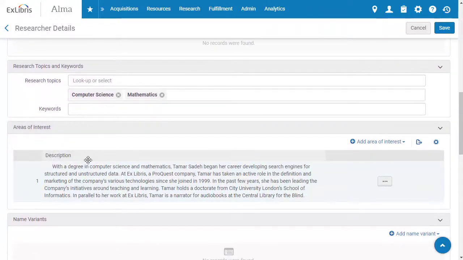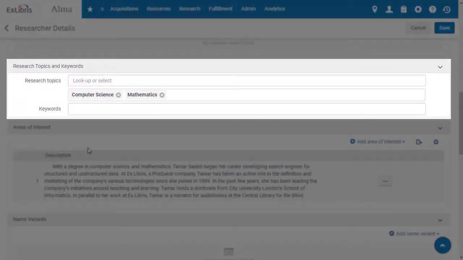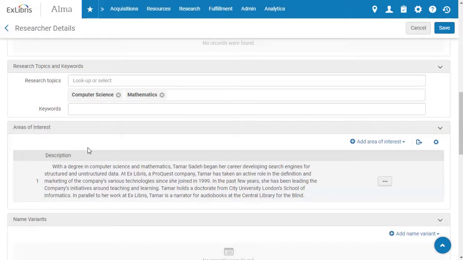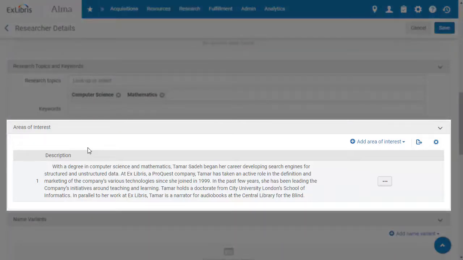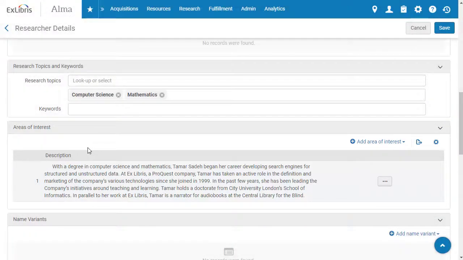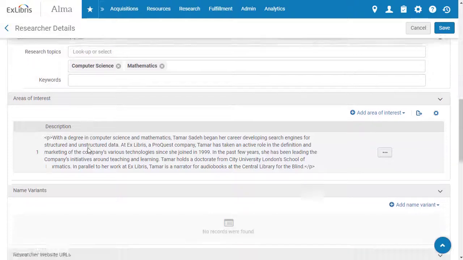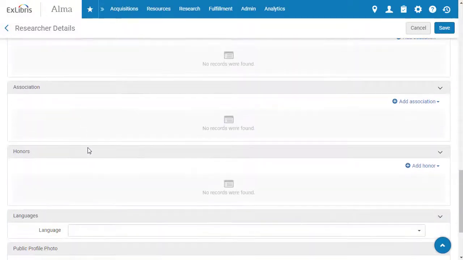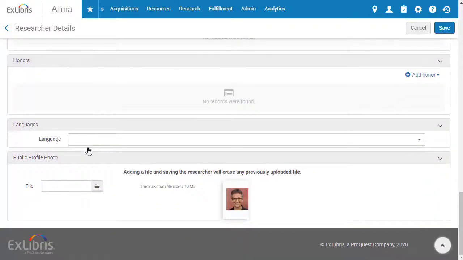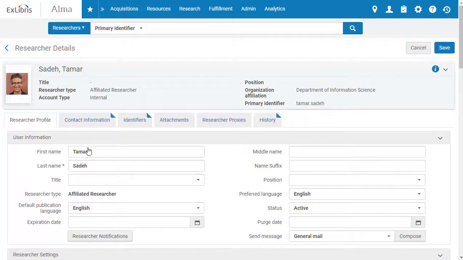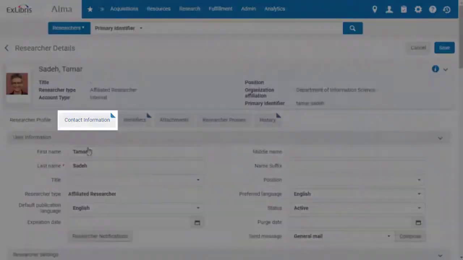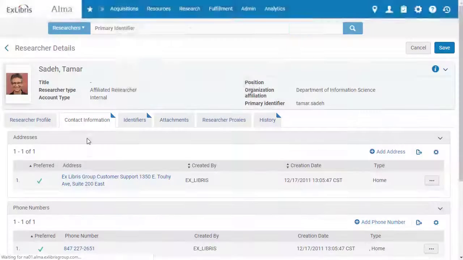You can select one or more predefined research topics to associate with the researcher, or create your own keywords if the predefined research topics are not sufficient. The Areas of Interest section is a free-form text box to explain research subjects in more detail. The rest of the fields are pretty self-explanatory. Finally, at the bottom, you can add a photo that will be visible to anyone who searches in the researcher portal.